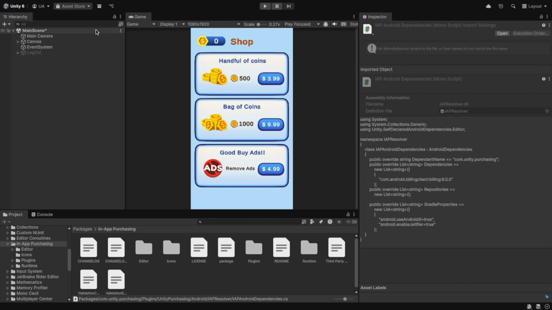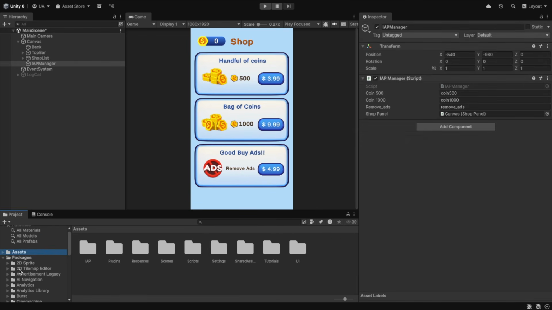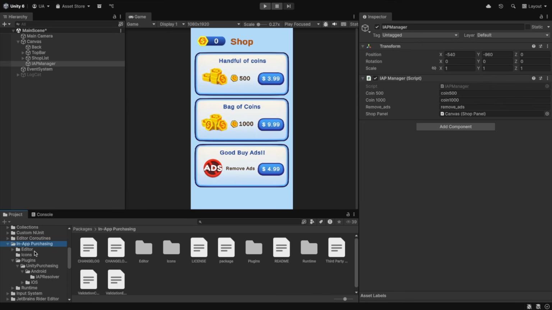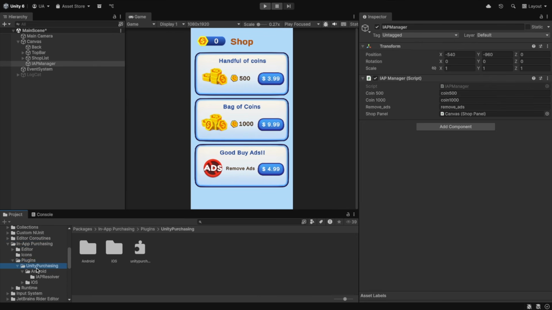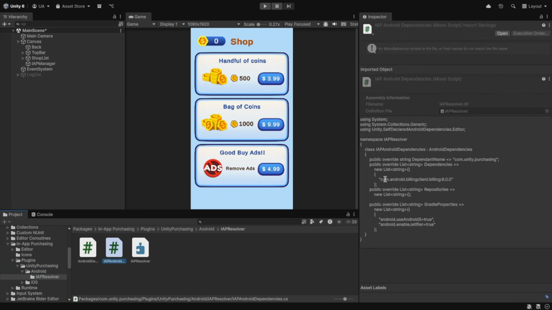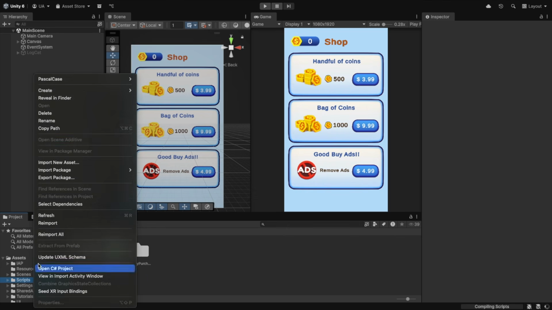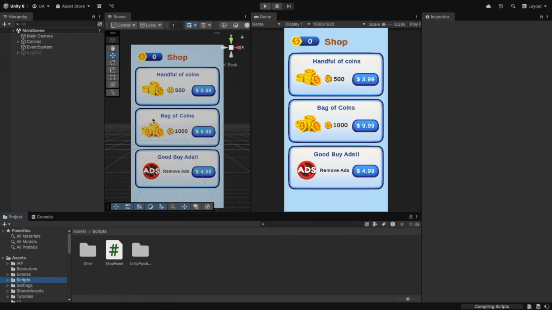Now if you want to check which billing library is used in your IAP, go to Packages, In App Purchasing, Plugins, Unity Purchasing, Android, IAP Android Dependencies. You will see Billing Library version 8.0.0. Perfect! Finally, create a new script named IAP Manager, open the script and remove the default code.